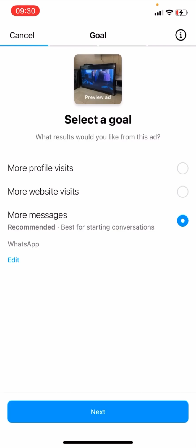When you click on Boost Post here, you can see that it's asking you to select a goal. What do you want to do? What do you want to achieve? What do you want this advert to do for you? It's asking you, do you want just more profile visits? Do you want more website visits? Or do you want more messages? Of course you want more messages, right?